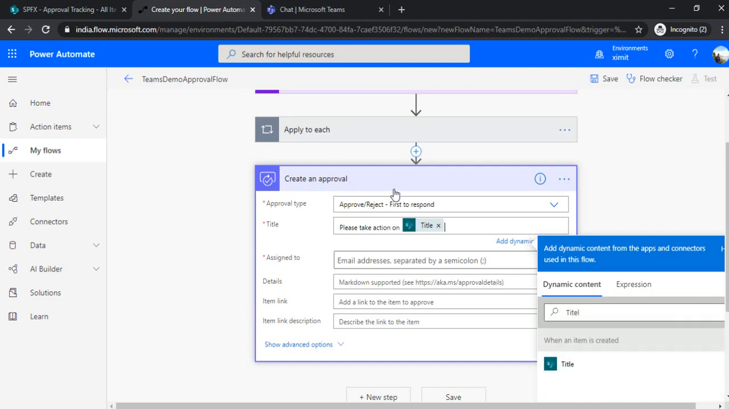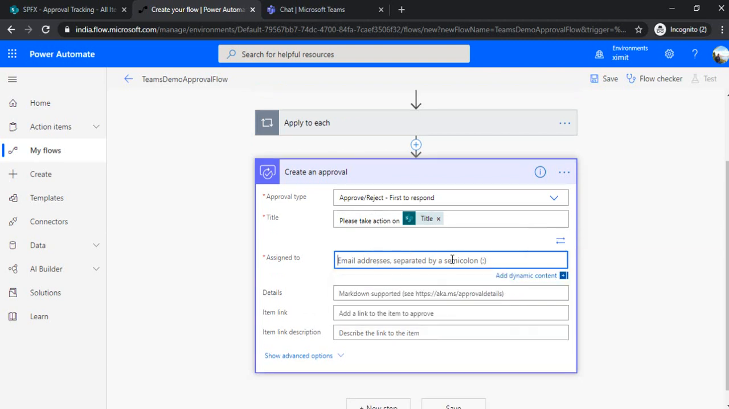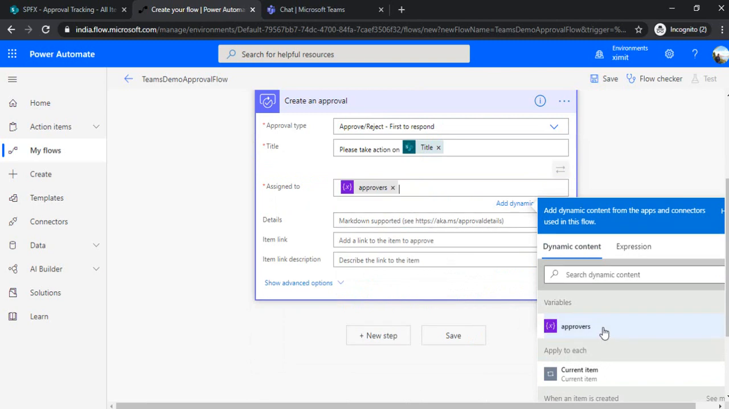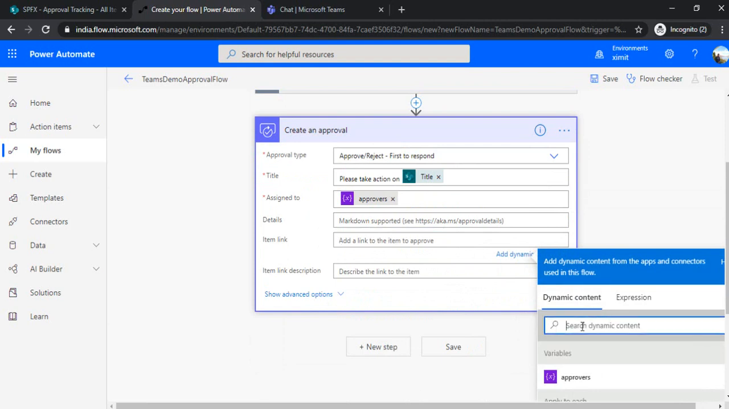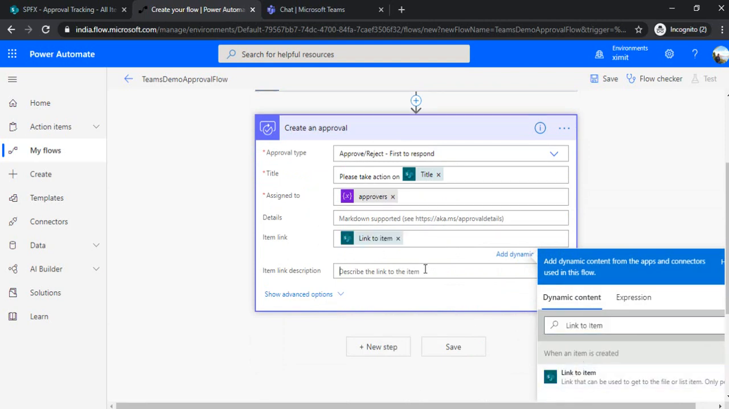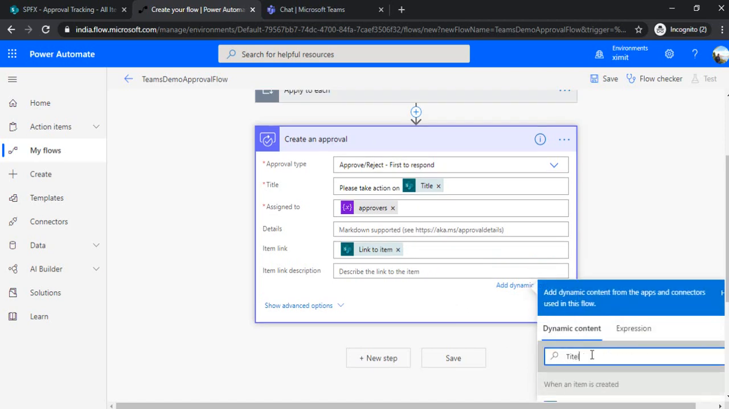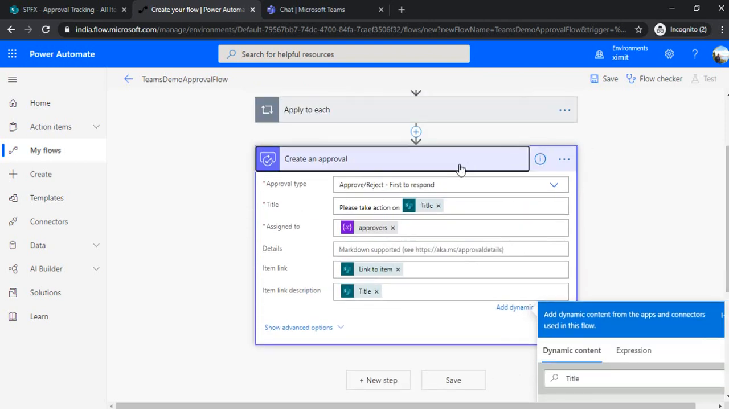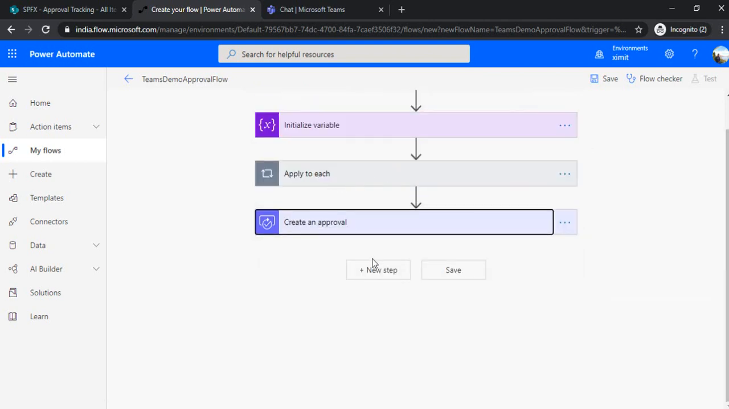In title you can specify simply please take action on, and you can find the title from dynamic content, and under the assigned to field we'll be choosing the variable which we just created in previous step, and we can specify the item link directly to it. So I can just simply type link to item, and under the link description you can bind that up with title field.